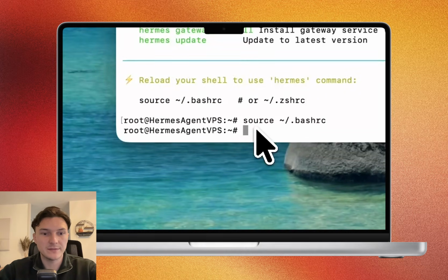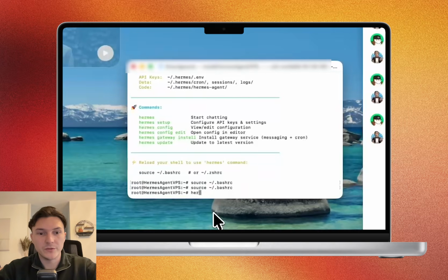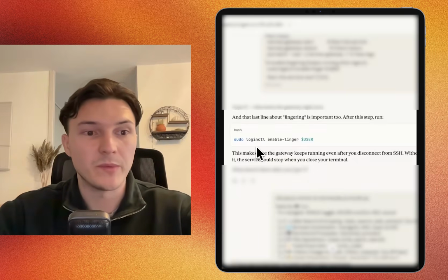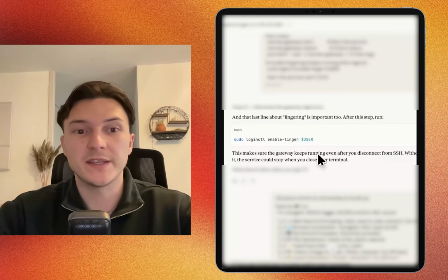Hop, I paste it. When you do this command, nothing will appear. This is completely normal. This doesn't print anything when it works. Silence means success. Okay, now if I try to use Hermes, let's go, it works. We had this important command, remember, to make the gateway keep running even when you disconnect from the SSH.